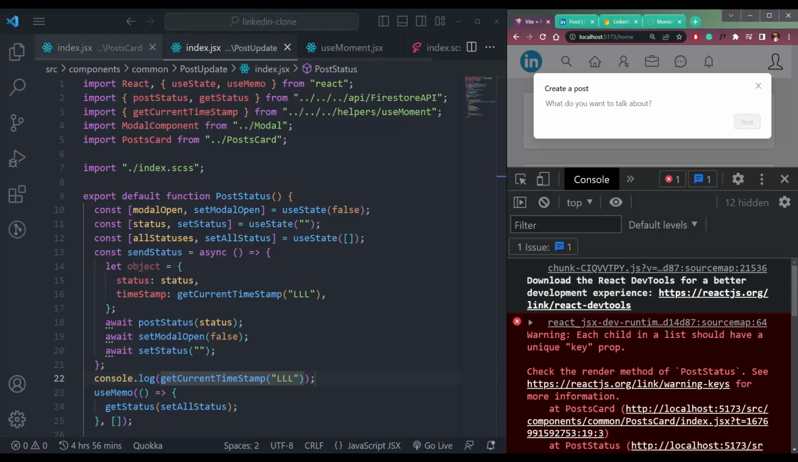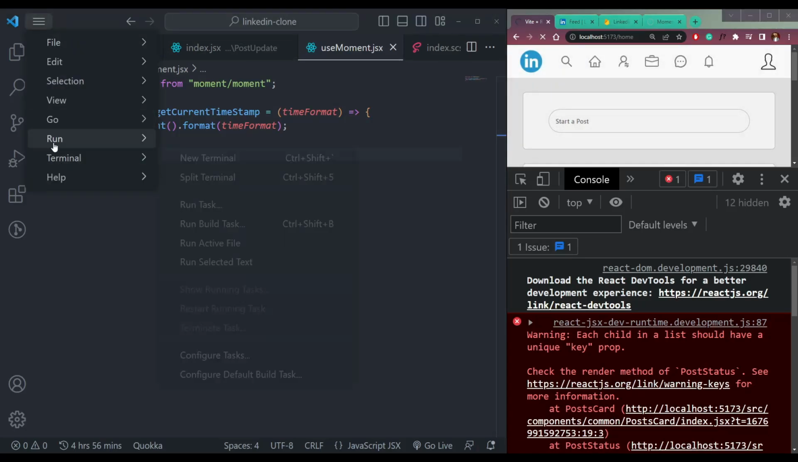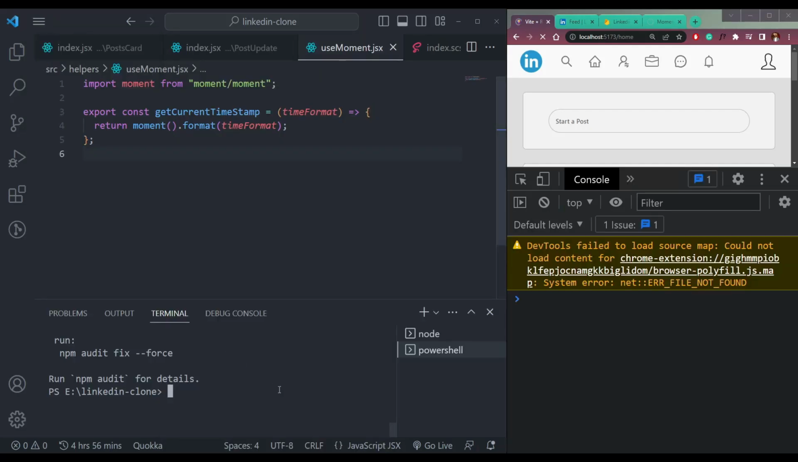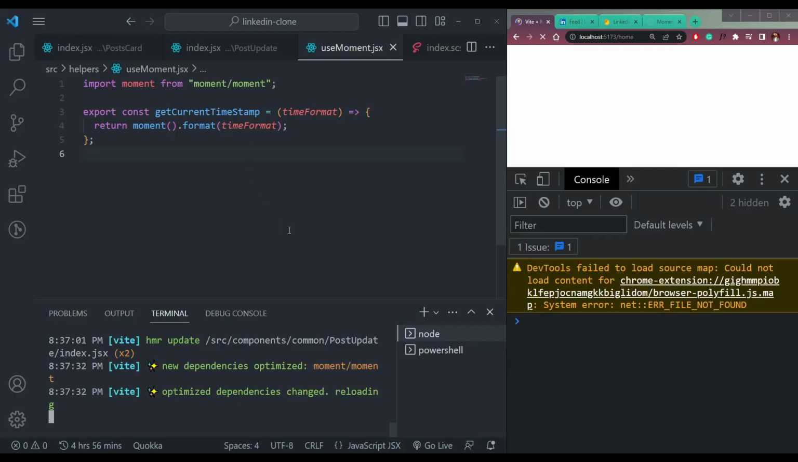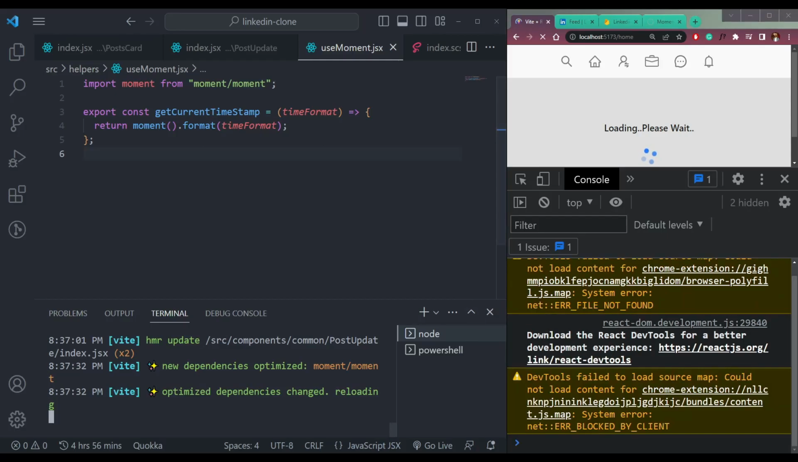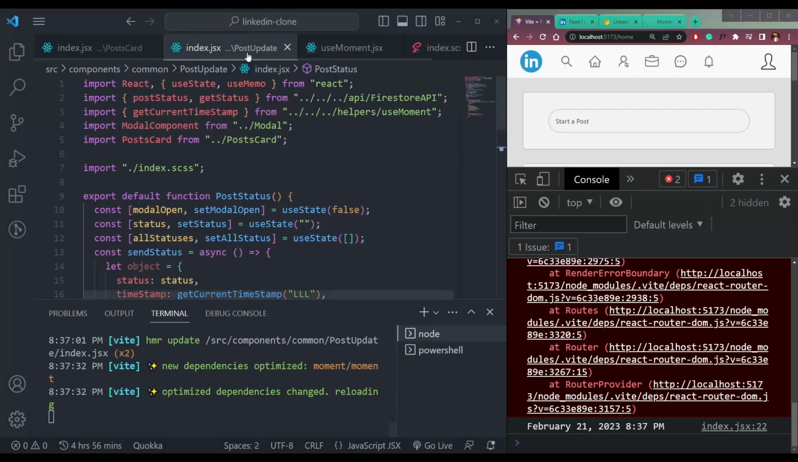We are getting nothing. Let me refresh the page once. I guess it's still compiling. So let's open the terminal. Yes, it's compiling, and it will take some time because Vite also modifies or optimizes dependencies. Yes, see, we're getting the data, which is the current date and the time for now.